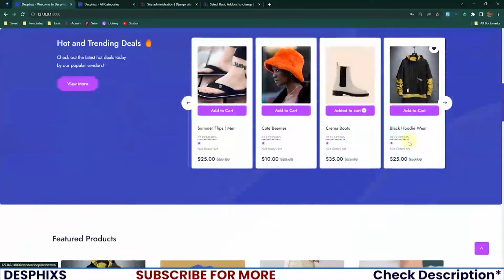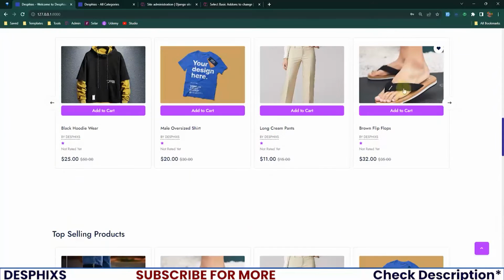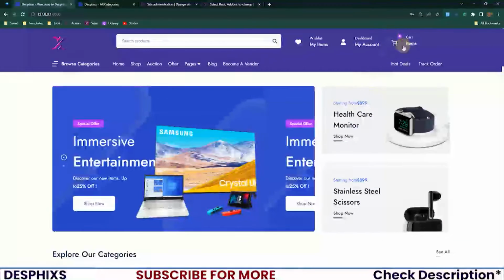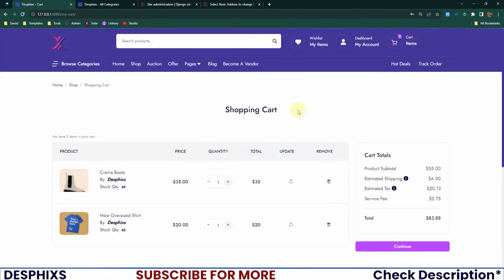Let me add something else to the cart. Let's say I want to add this, or you can also add from this section. Let's say I want to add this male oversized shirt. And now you can see that we now have 2 items in the cart. That's really amazing. So I can go ahead and open this up, and we have this nice loading effect. It opens up the cart page.